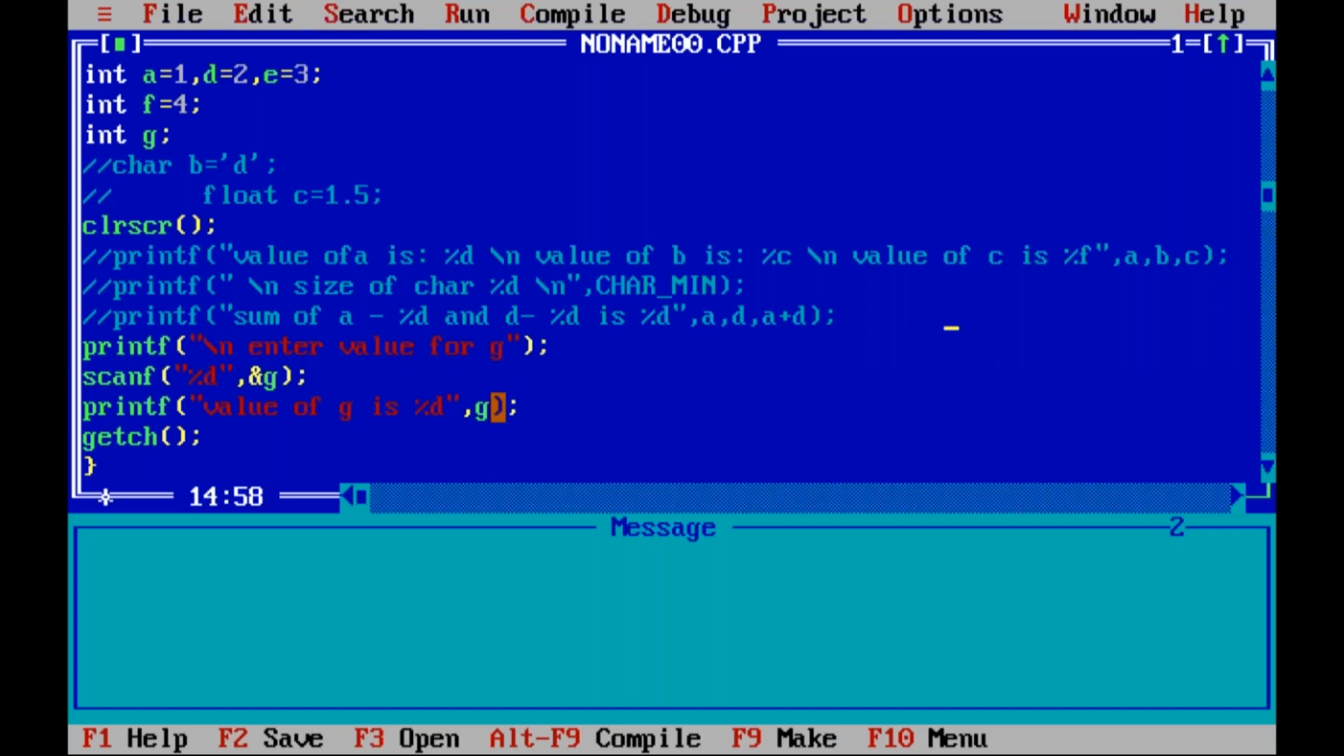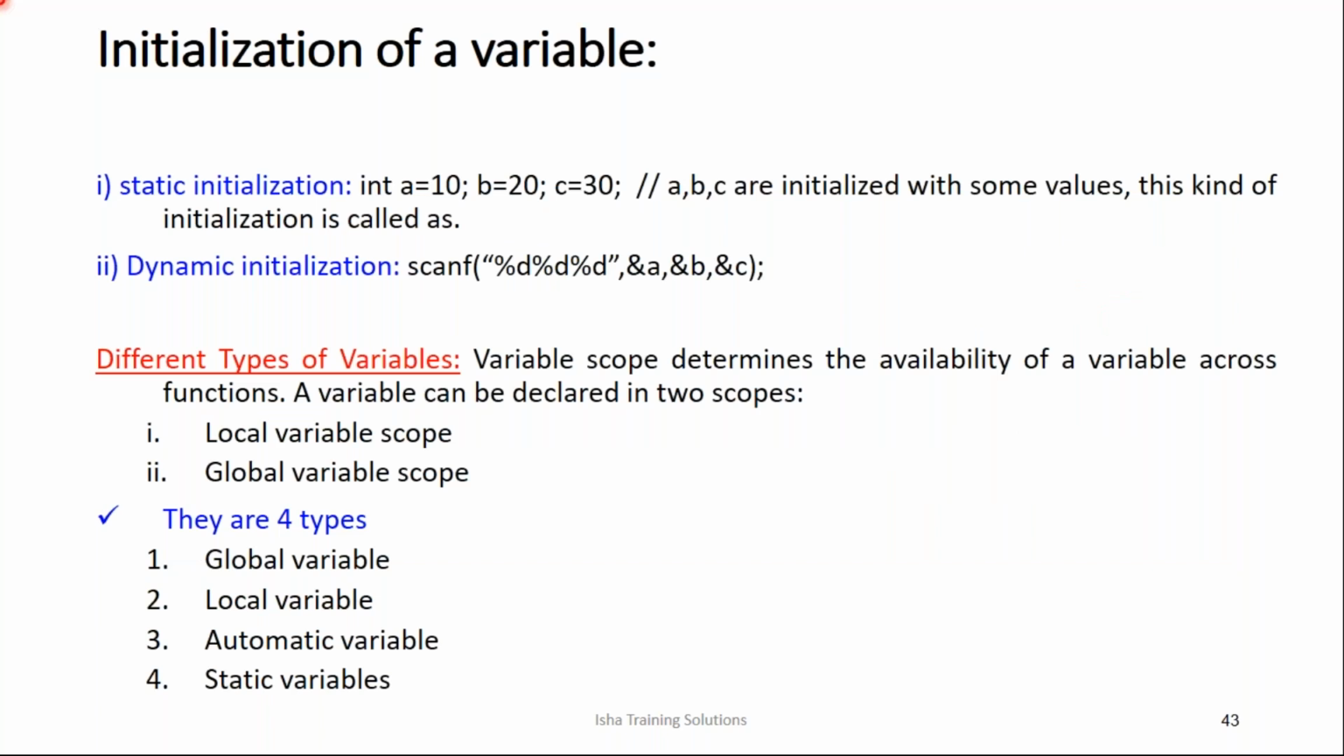I'm repeating again: giving values in the initial part of variable declaration, we call static initialization. And giving the values at runtime is called dynamic initialization. There are two types of initializations available: static initialization and dynamic initialization.